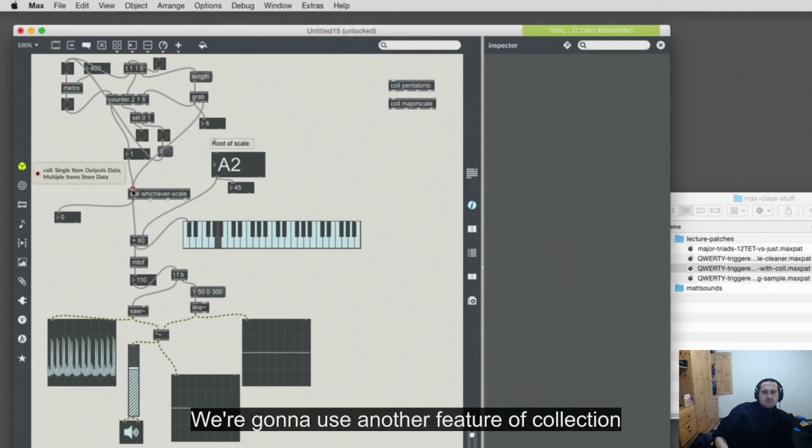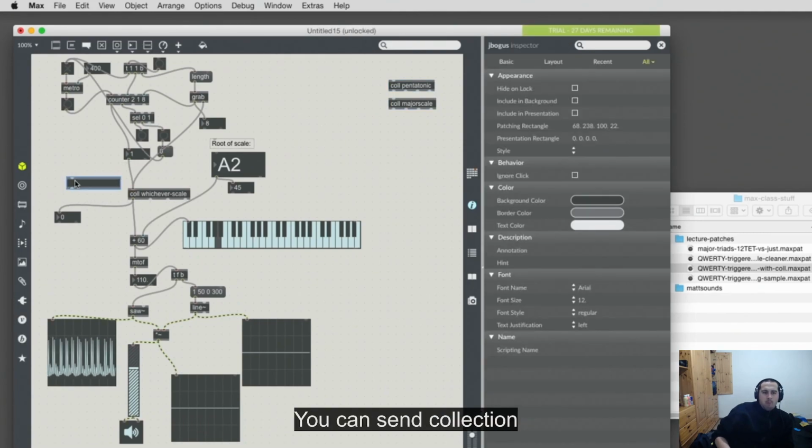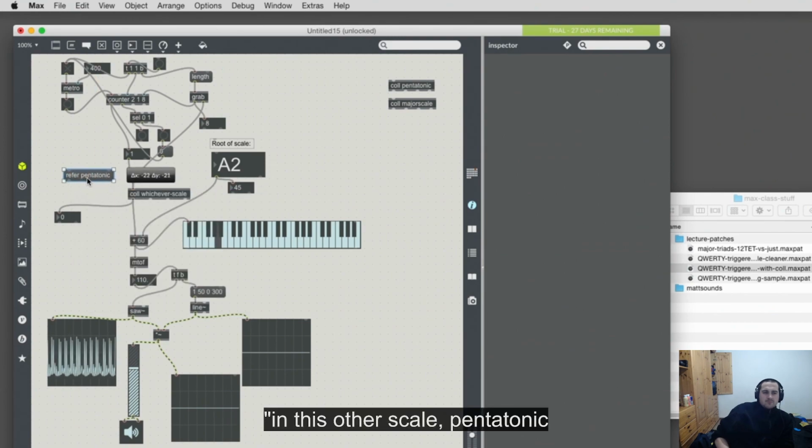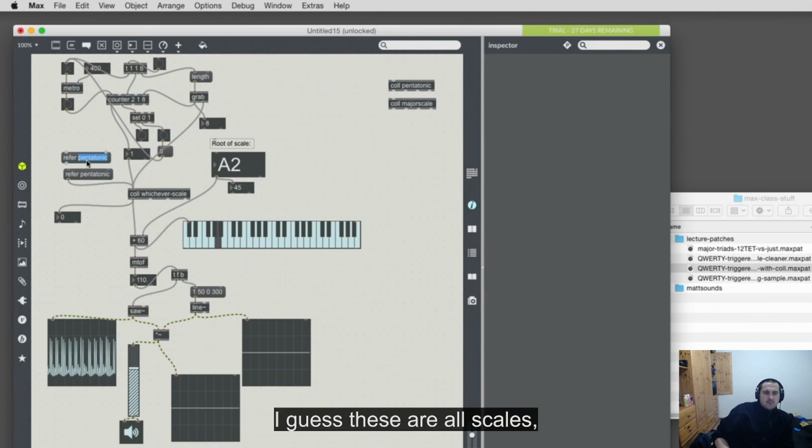So we're going to use another feature of collection that I like very much called refer. You can send collection a message that says, I want you to refer to the data in this other scale, pentatonic or major scale. I guess these are all scales, so maybe instead of major scale I should just call it major, for consistency's sake.